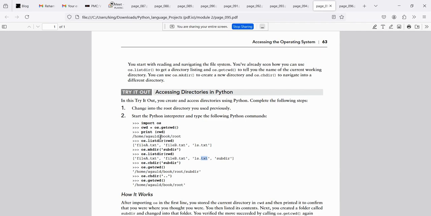simply means what? Who can tell me? Get what? CWD. That is current working directory. Okay. So it's basically going to give you the current working directory that you have there.